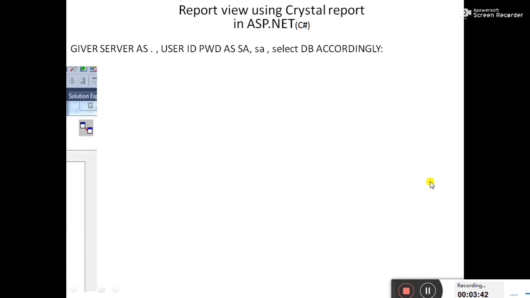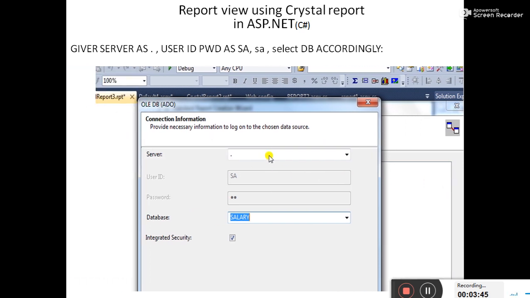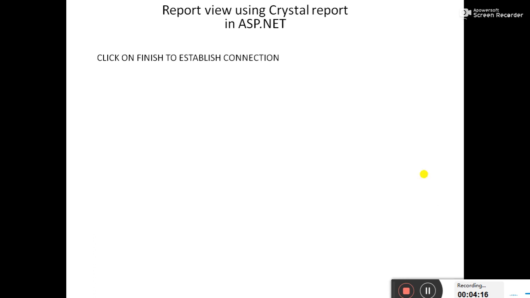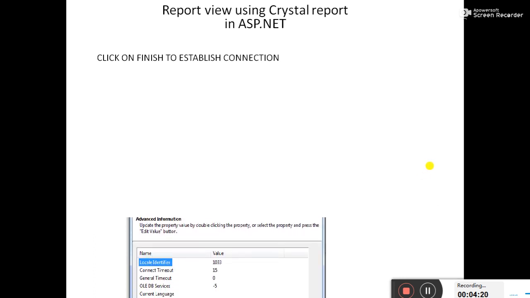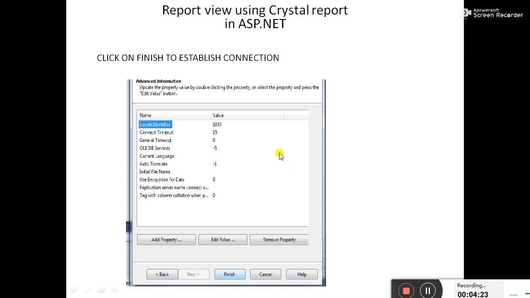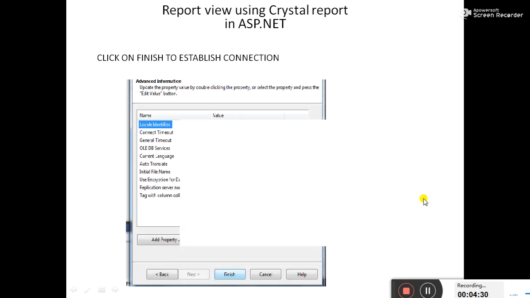The configuration screen asks for the server name. The dot is the root server, with the standard administrator username SA, and I have given a password. The database is salary, and integrated security is true, which is always needed for Crystal Report connectivity. Next is the summary of these interfaces. Click on finish to establish the connection with the database.